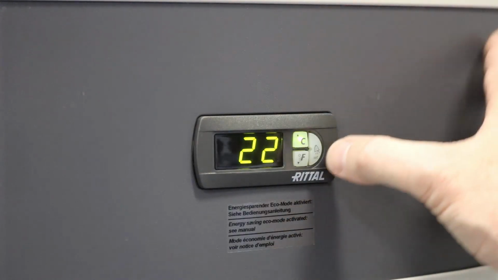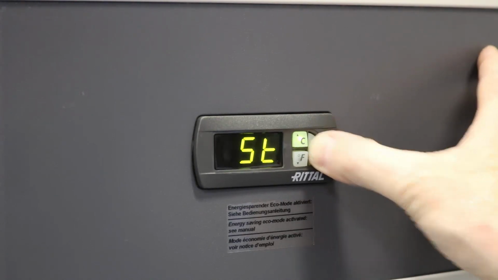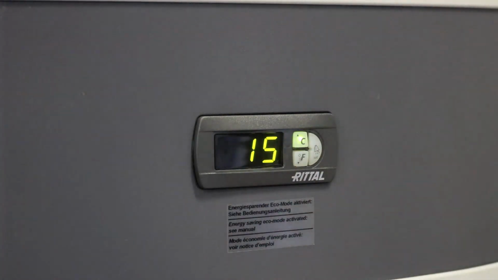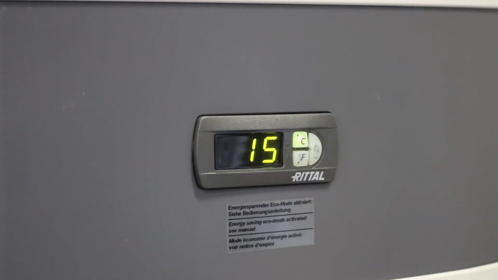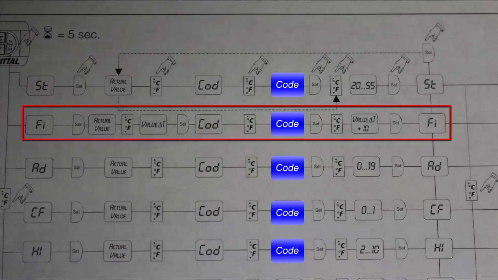If I don't hold that down and just back away, it's going to flash and say ESC for escape. What I'm doing now is going back to verify that I've changed my set point. So I go back to the menu, I go to the actual value, and right there's the 15. So that tells me that I've affected my change.